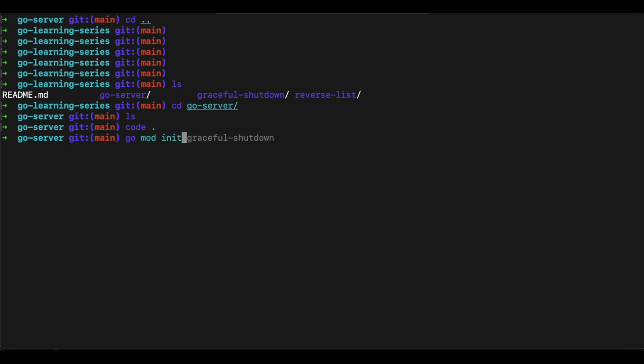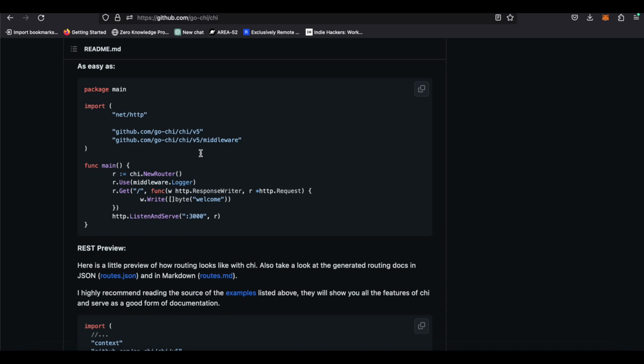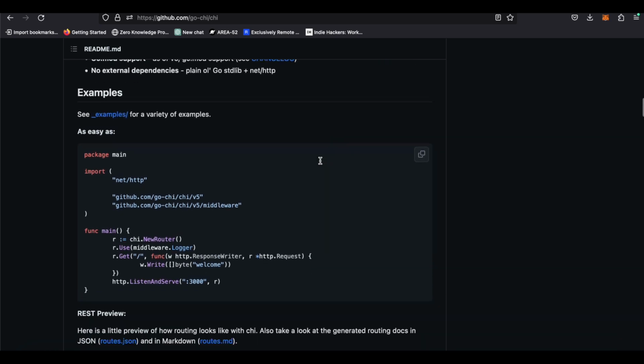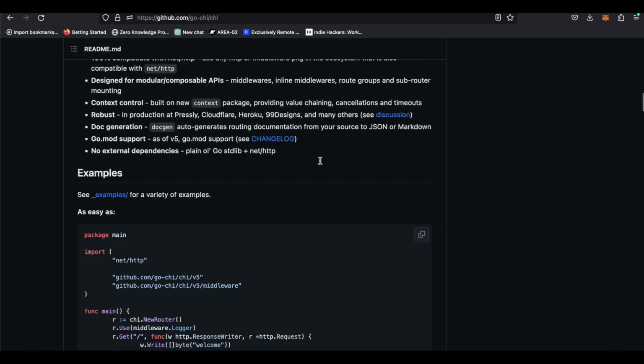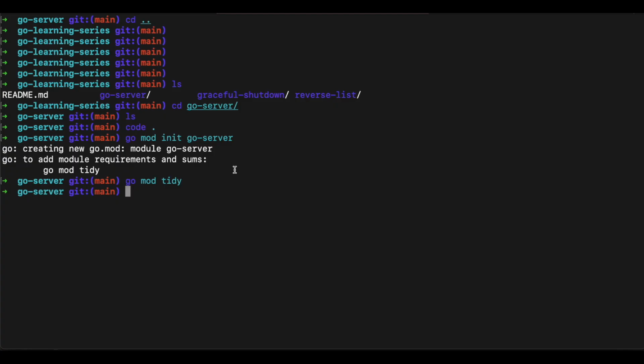Also, as I said in one of the videos, it is better to initialize your Go repositories as modules. So go mod init go-server, go mod tidy. If you initialize it as Go modules, it has different kinds of support built in. Let's go ahead and see what we need to do. If you come here, we need to install this: go get go-chi. So I will just do that.